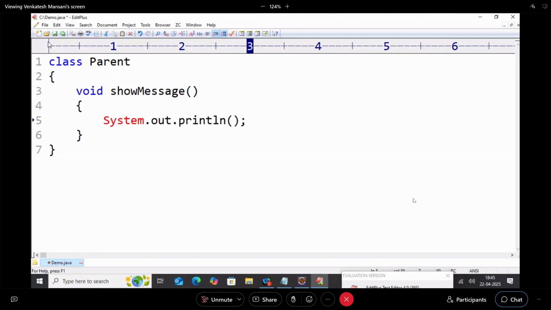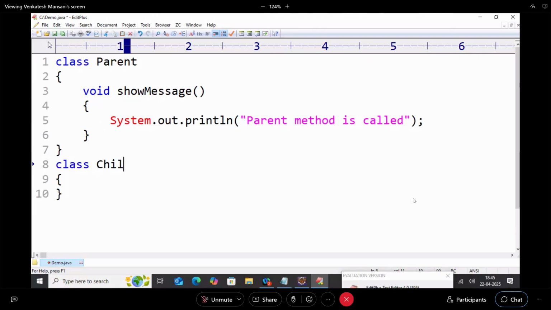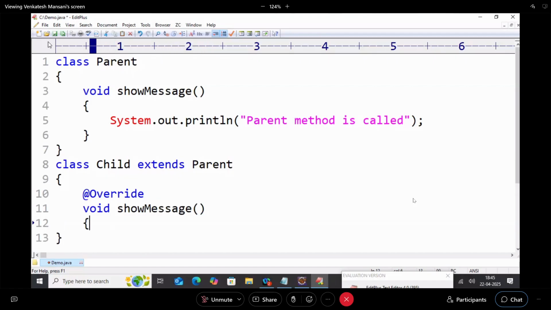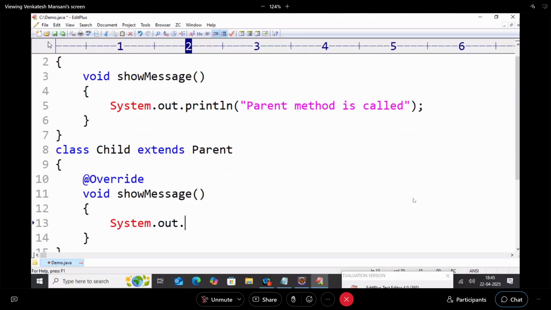Parent method is called. Say, like this they asked one more child class. This is nothing but overriding. Class Child extends Parent. Here @Override annotation. Void showMessage. Child method is called.